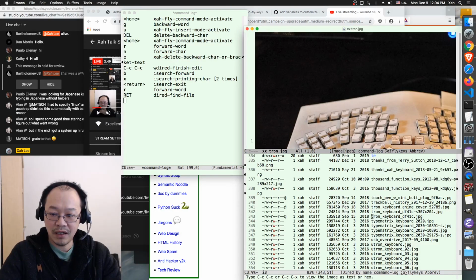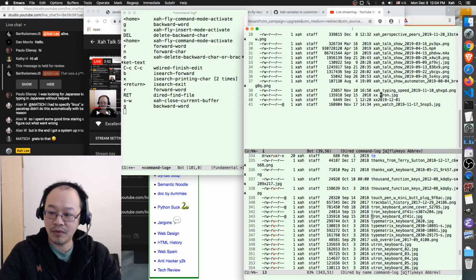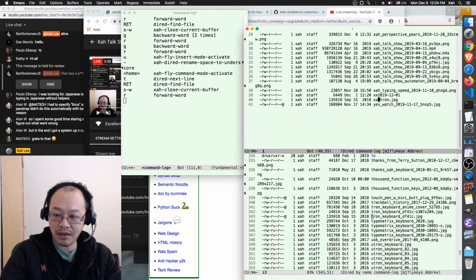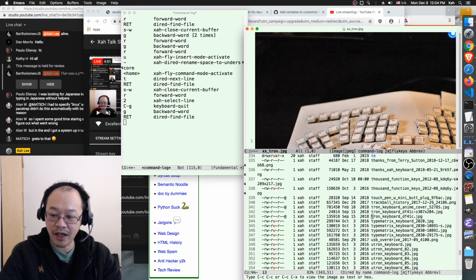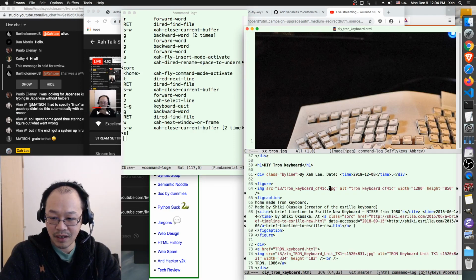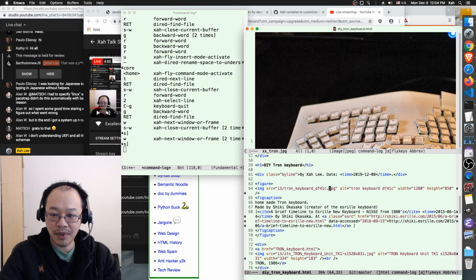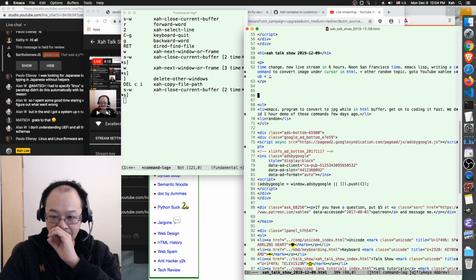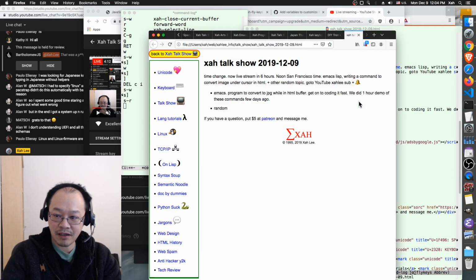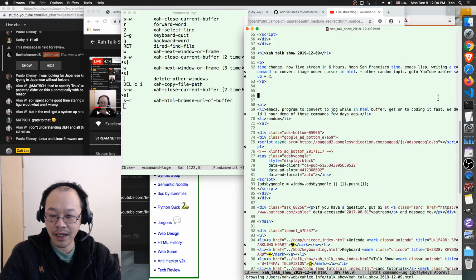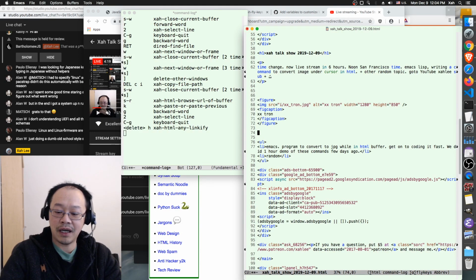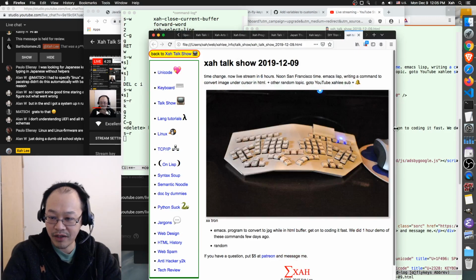So now here is the image. Close it. Actually, here I just renamed space to underscore. So here's the file, and close this directory. Copy the file path of the image. Close it. Now we are back in the Xah Talk Show page. Paste the image link you see there, and make it an image linkify. So now we have the image.